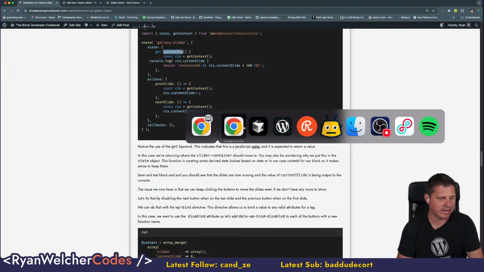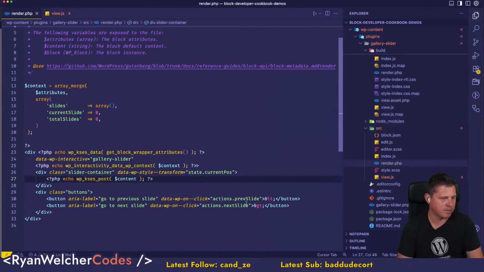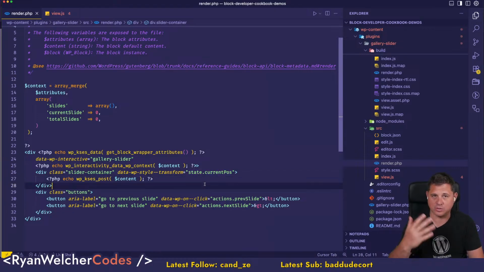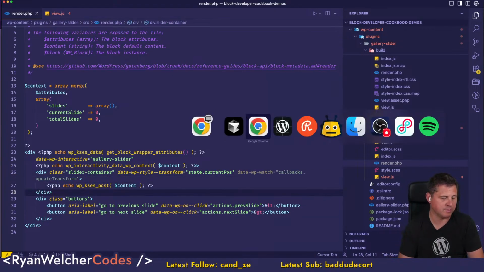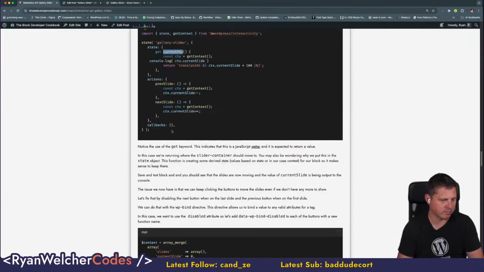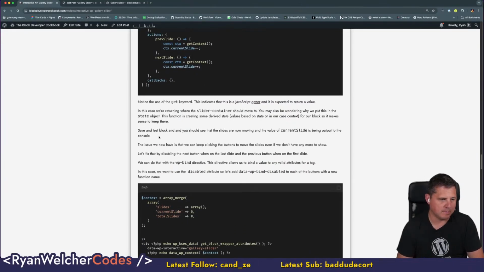So when we access it in render.php, we don't call it like a function. We just access it like this, right? So it's going to know to run that as a function. The interactivity API is going to figure that out for us. Okay, so we save and test the block.